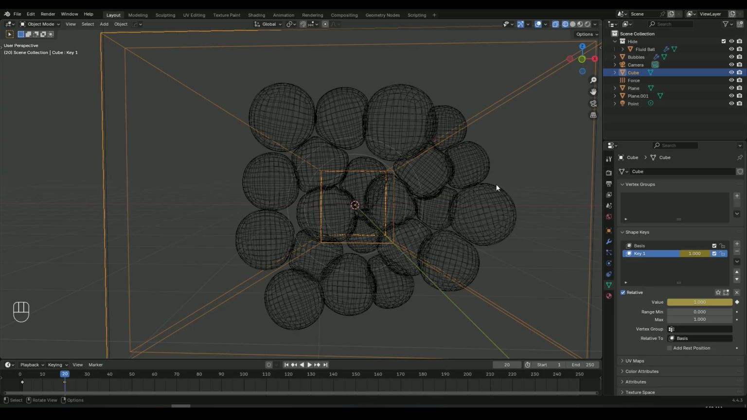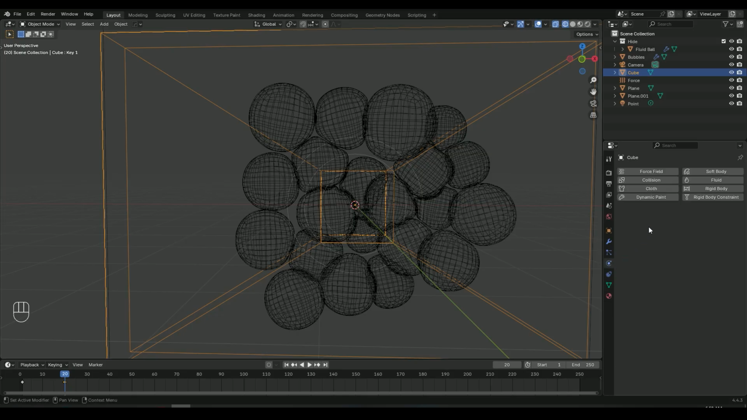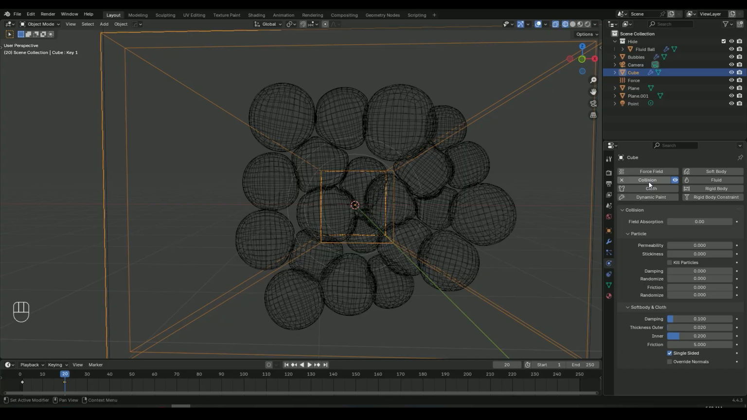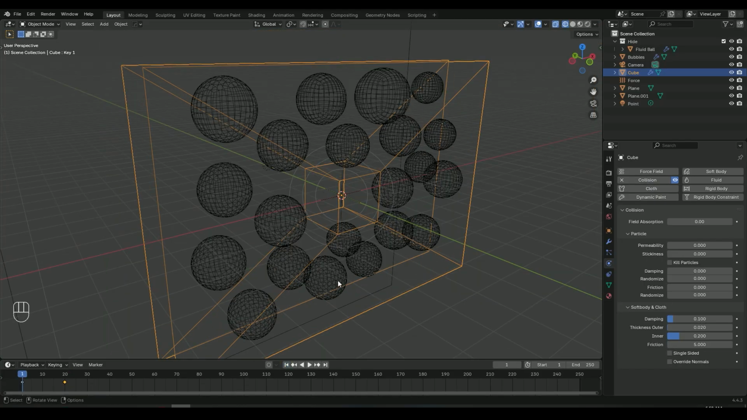Now to actually make this cube enter the game, head over to the physics panel and give it the collision. The only adjustment, just disable the single-sided. Now if we play, see what we have.